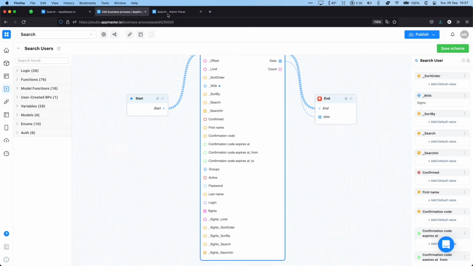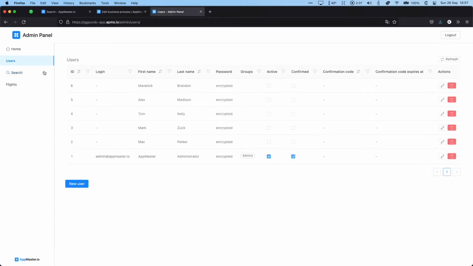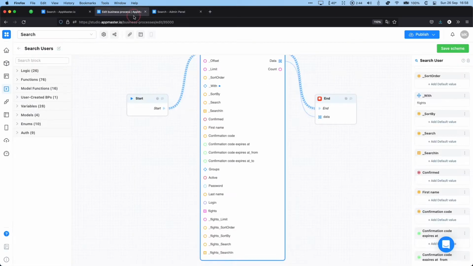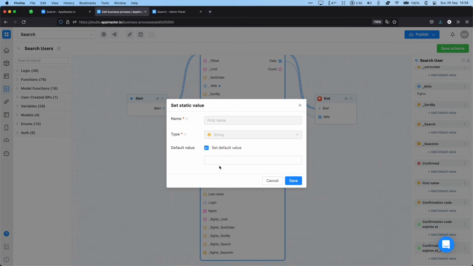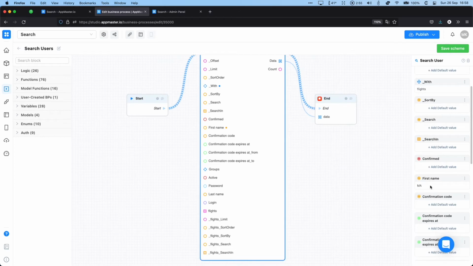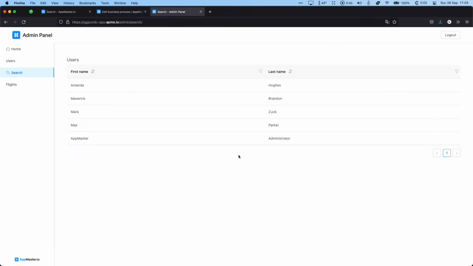Okay, let's have a look. I have created a sample database with some users, and let's try it out with our searches. So let's say that first name, we want it to be equal to MA. Now remember that in this case, we'll get all of the records which have a first name where MA, case insensitive, appears as a substring. Let's save the schema and test it out.